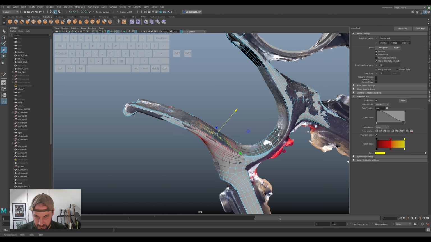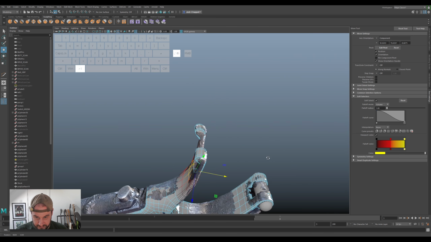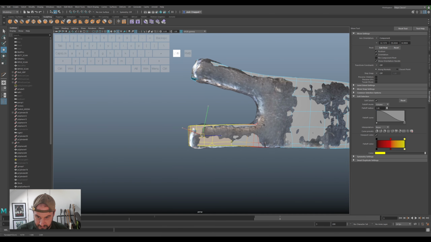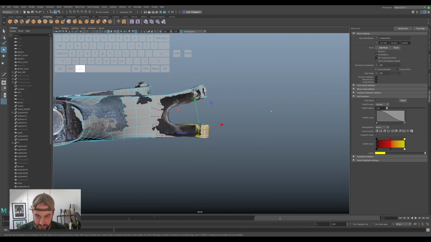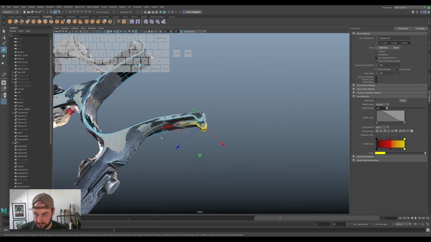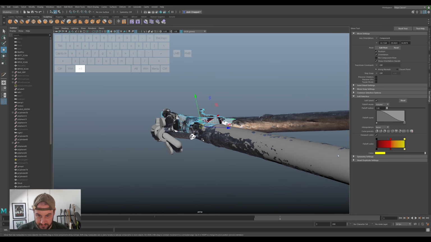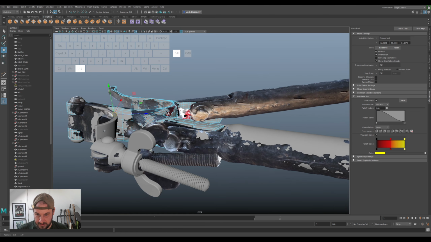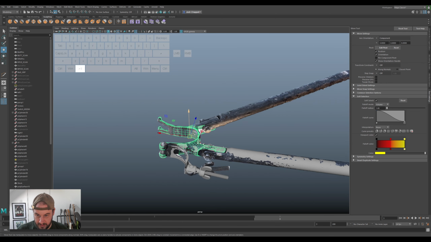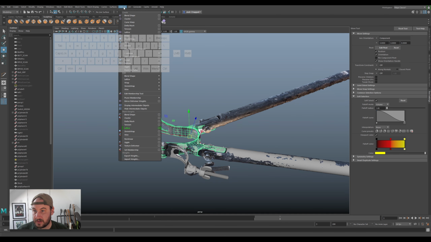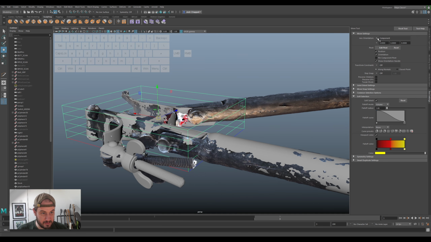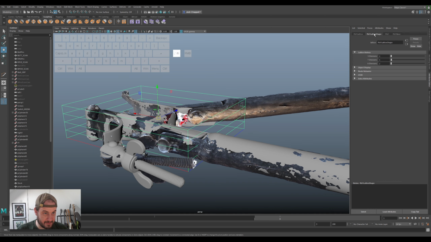Not sure how much trust. It's difficult to trust the scan at this point because you just don't know what bits are kind of right. It does seem strange that that bit is wildly off though. So I will, let's add a lattice.